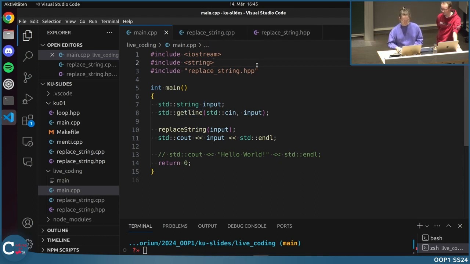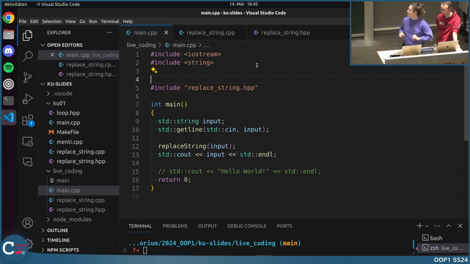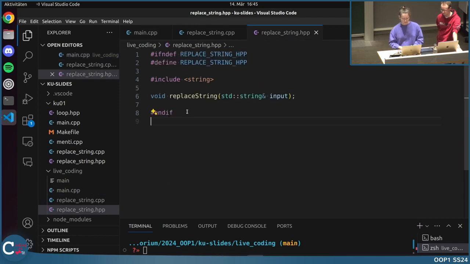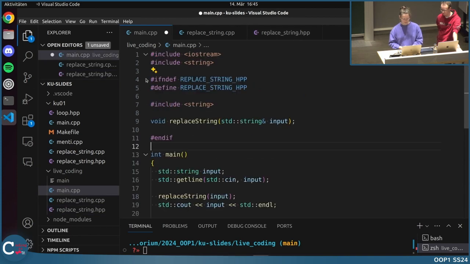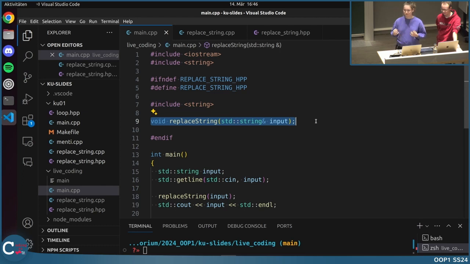So, what does this include actually do? Well, this include tells the preprocessor to just copy this file we specified here into this one. So what it will do is it will take everything from here and just copy it into the main function, like this. And now we have this declaration of the function already in the main.